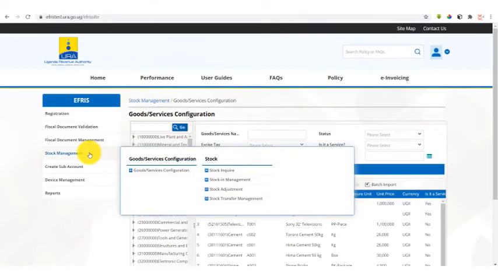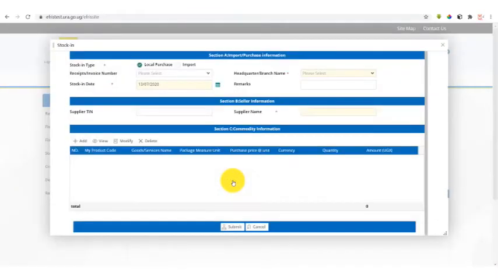Our next step is stocking management. Okay? Under stocking management, we are going to stock in goods that we have bought from other businesses that we want to configure so that we are able to issue invoices by selling them to other people. So we select stocking management. As a reminder, stocking management is only done for those of us who are dealing in goods. If we are dealing in services, we cannot stock in a service.